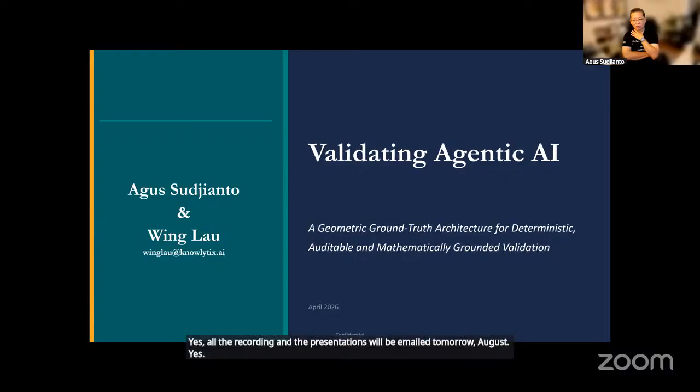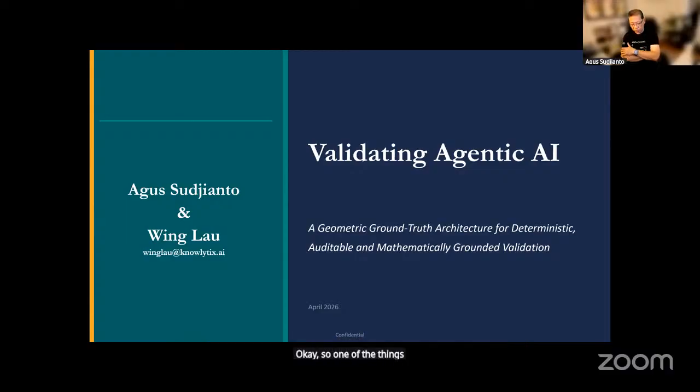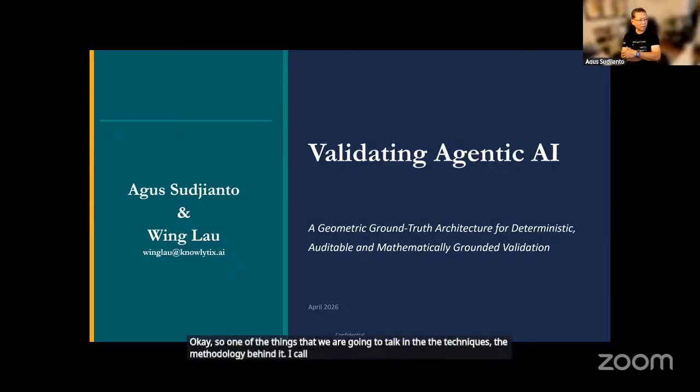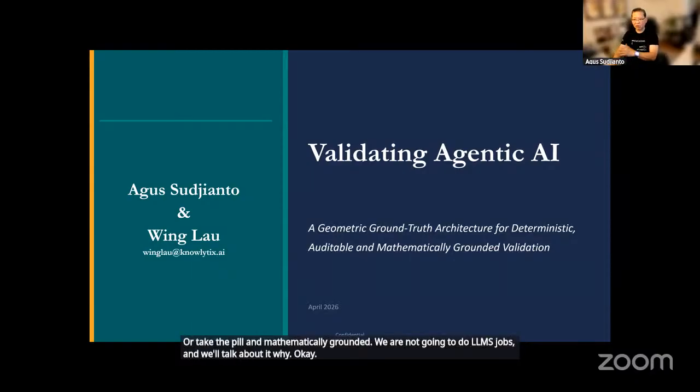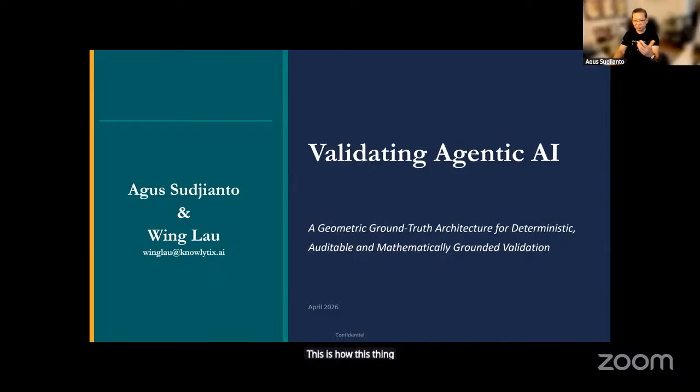Yes. Okay. So one of the things we are going to talk about is the technique, the methodology behind it. I call it geometric ground truth, because this is the computation behind it, and you will see it in this validation. We are going to take a deterministic approach, auditable and mathematically grounded. We are not going to do LLM-as-judge, and we'll talk about why. If you use LLM-as-judge, this is how this approach can be complementary, and I would argue why we cannot just use LLM-as-judge.